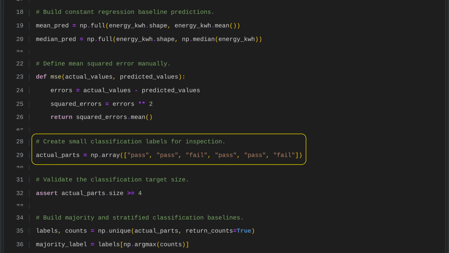We create a small set of pass and fail labels to inspect classification results. These labels represent the true outcomes and help us evaluate how well baseline classification models perform. Keeping the set small makes the model behavior easier to understand.